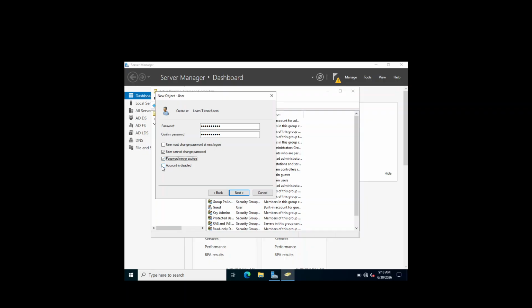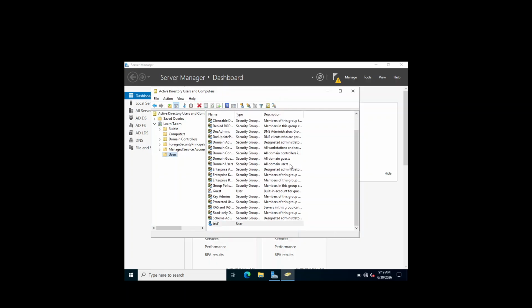You can also click account disabled, meaning by the time you create the account, it will be disabled. So you need to enable it for the user to be able to use it. So let's just leave user cannot change password. Let's just leave password never expires. So let's click user must change password at next logon. Next. Finish. So voila, you have created test user 1.